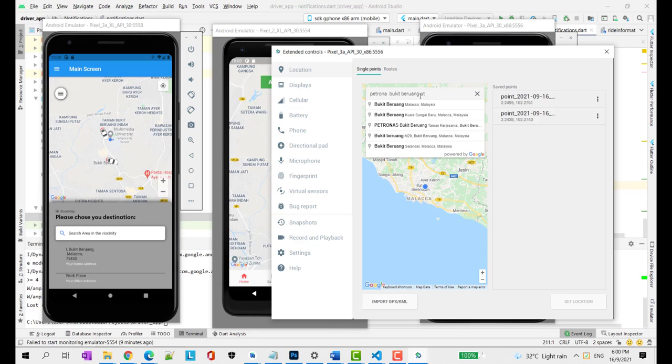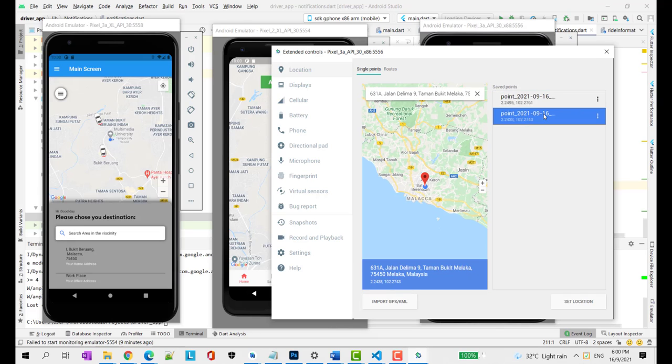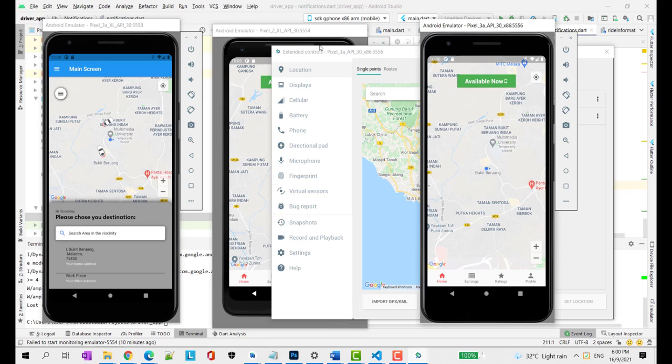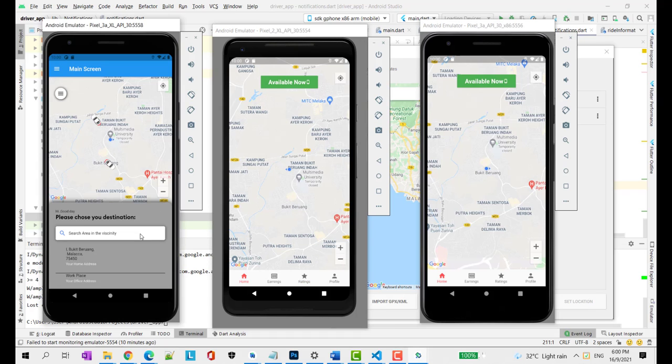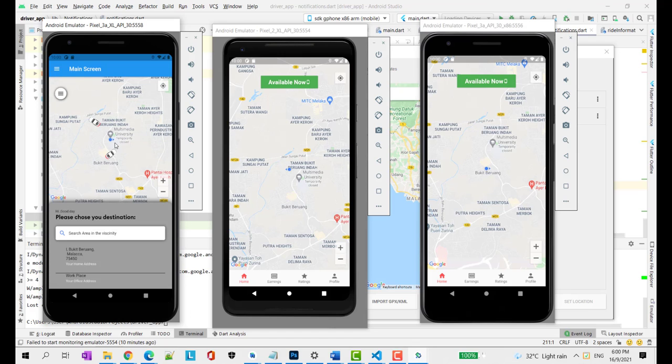Petronas, or another nearest place. Okay, let's try this one, Jalan. This is also not very far, I think. So let's set the location to this place. Once this happens, what I can do is that I will send the distance of the two cars. Yeah, it's near actually.